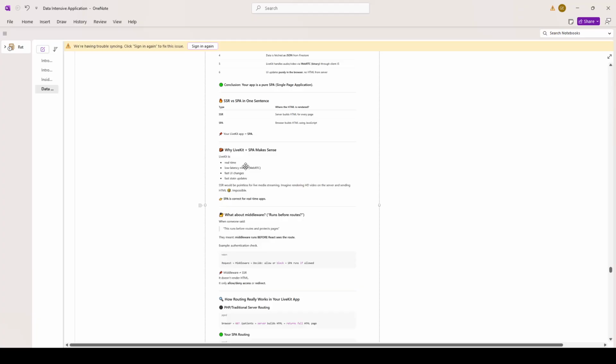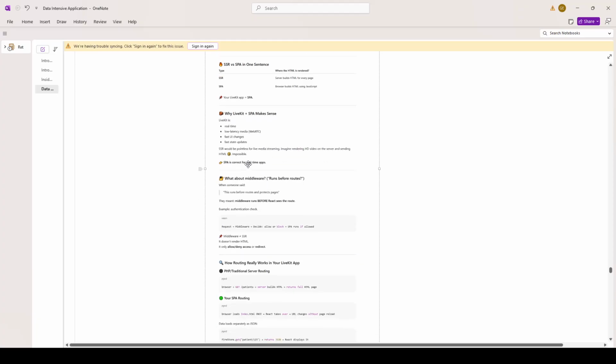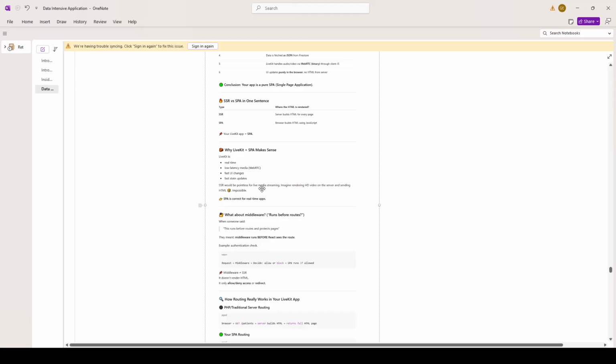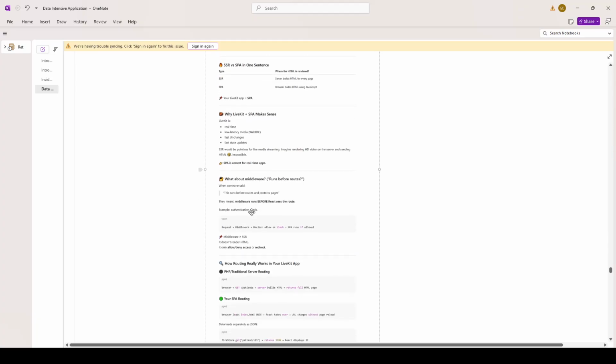Why does LiveKit plus SPA make sense? LiveKit is real-time, low-latency media, with fast UI changes and fast state updates. So since we're using WebRTC, it makes sense to use an SPA. We also need fast UI changes and fast state updates.